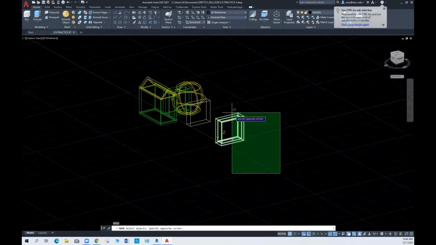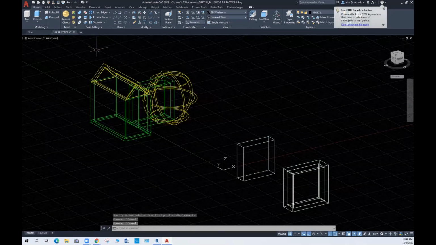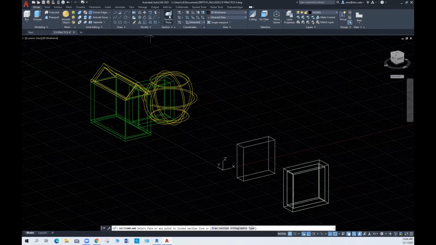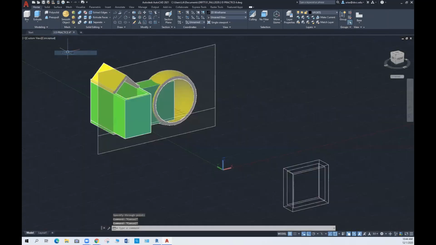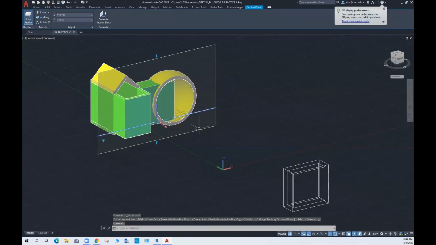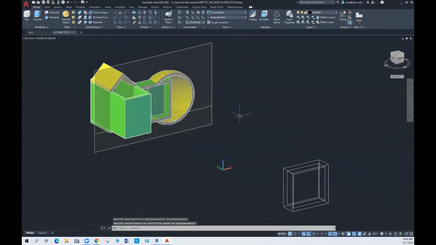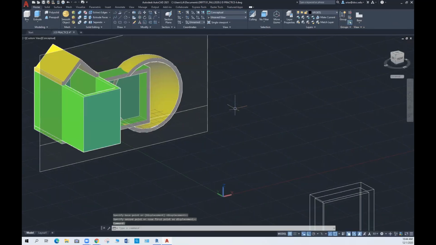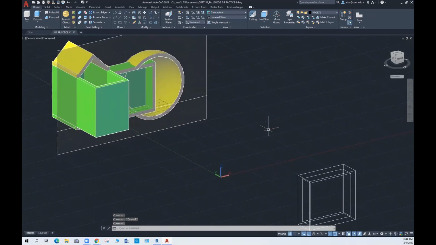Okay, let's move these to the side and see what we have here with a section plane again. Very good. That's great. That's what I wanted to do. And now I am going to just subtract this part here.